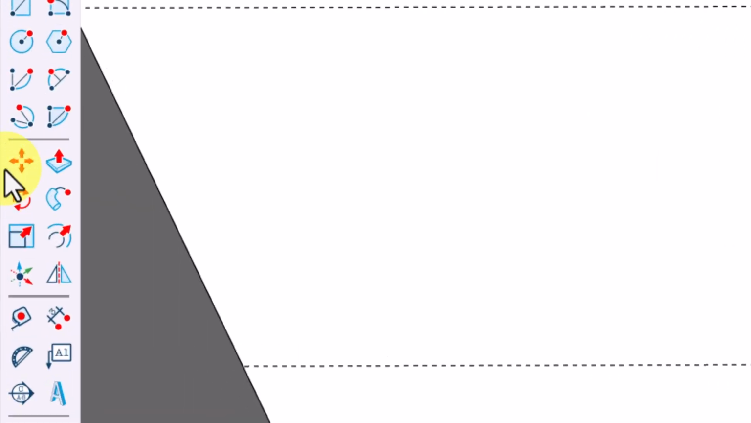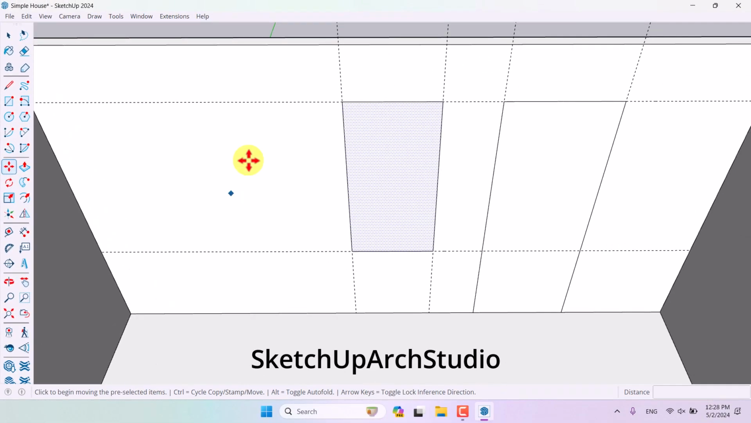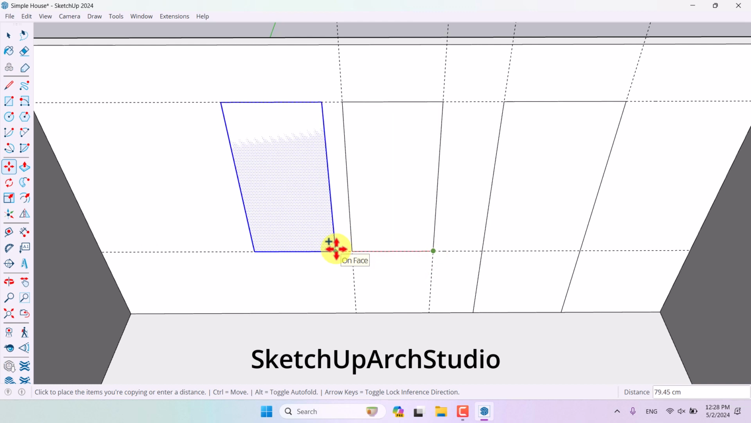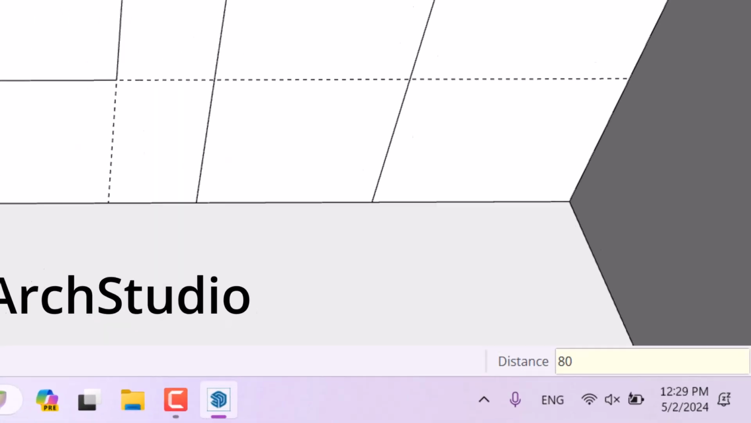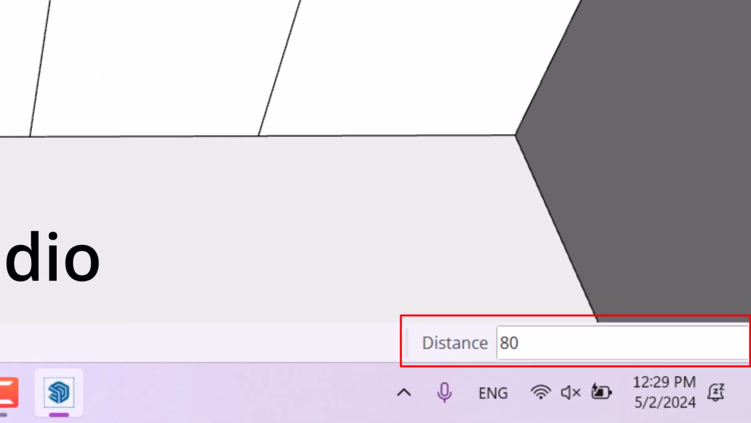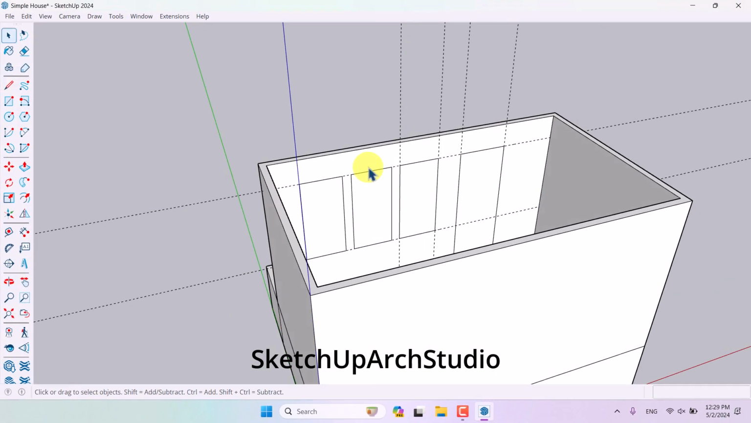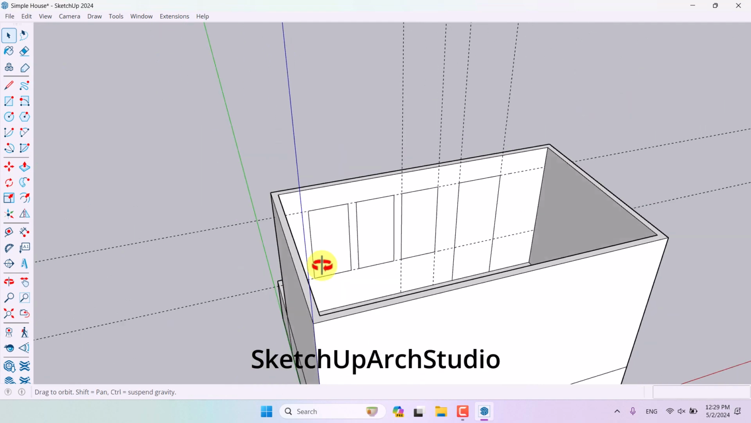So I'm going to select it and click on the Move option. In this case, we want to copy this object in different places with different distances. So first of all, you need to select your face, press Ctrl, and copy is activated for you. And now you can take multiple copies at 80 centimeters. If you want 2 copies or 3 copies, you only need to type the number you want, press X, and enter. So 3 windows in equal dimensions are created for us.